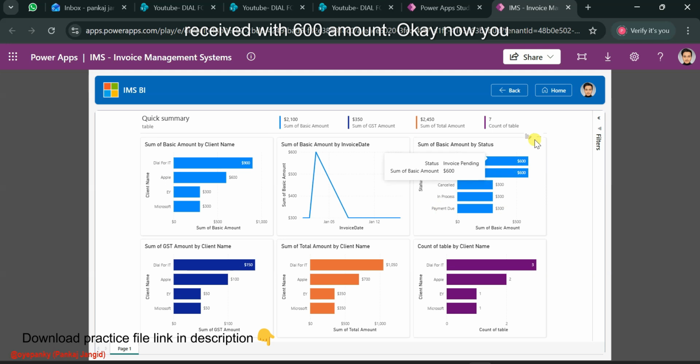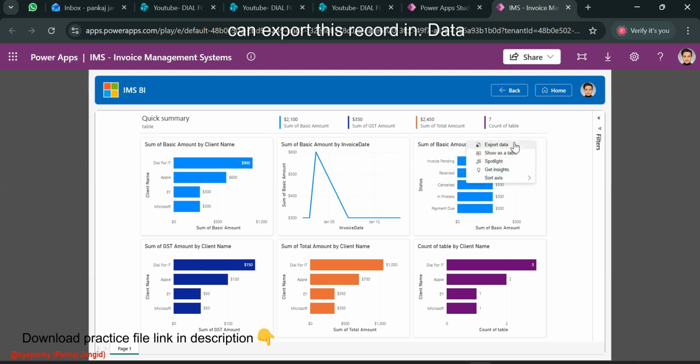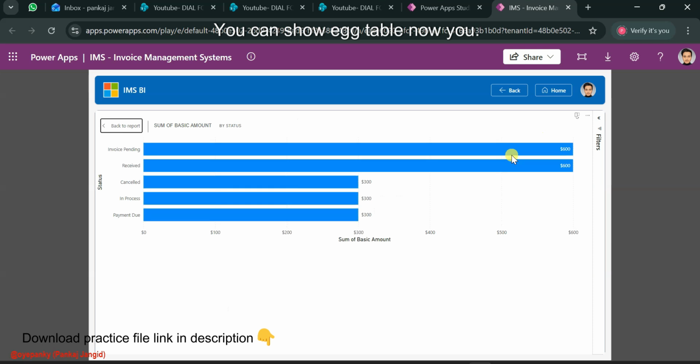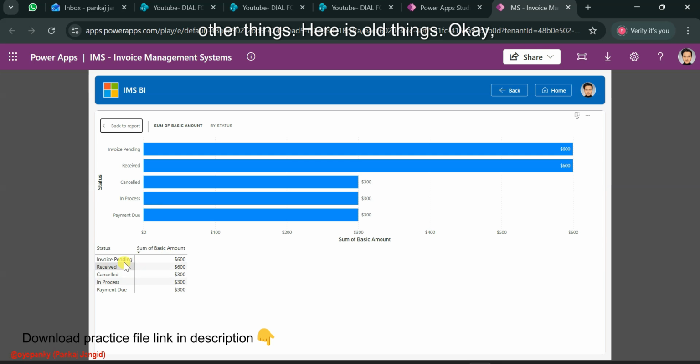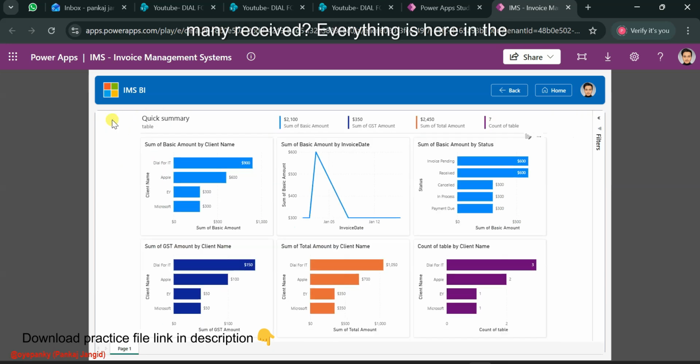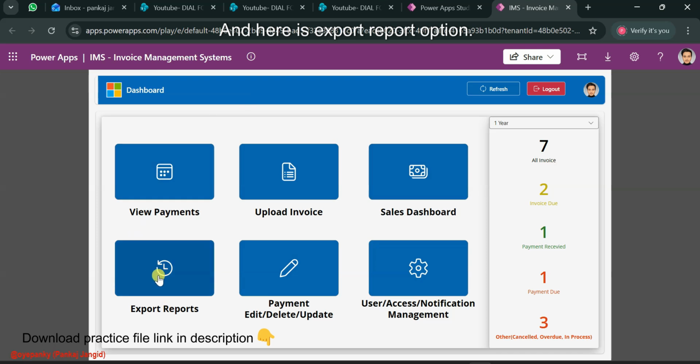Okay, now you can export this record in data as a Excel data. Okay, you can show as a table. Now you able to export this report in Excel and other things. Here is all things. Okay, how many invoices pending, how amount of and how many cancel, how many receive, everything is here in the Power BI dashboard. You can create as per your recording, and I am create auto Power BI report. Which one is automatic created? Okay, and here is export report option.